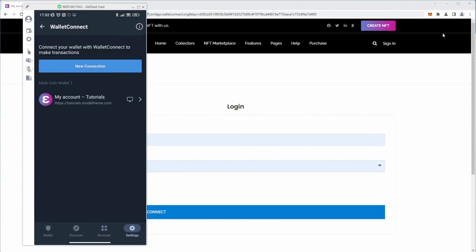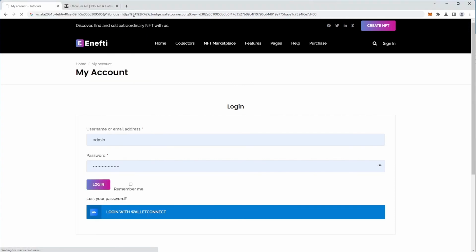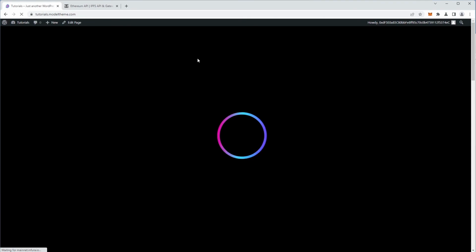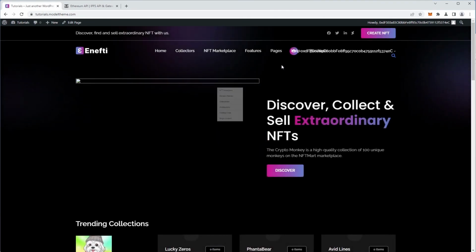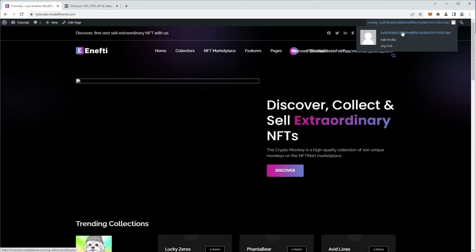We get the message telling us that the account has been successfully created and the page will reload and I will be logged in with my WalletConnect account. So here it is. You now have a fully functional WalletConnect authentication enabled website that is ready to receive its visitors in a safe and secure environment.